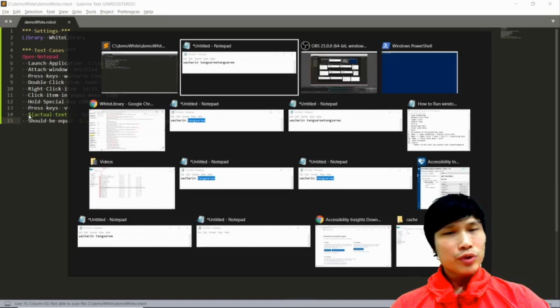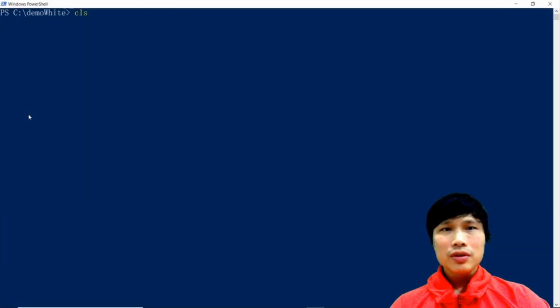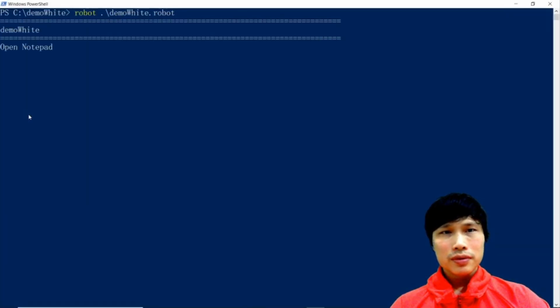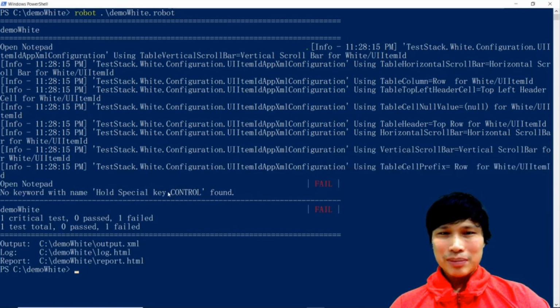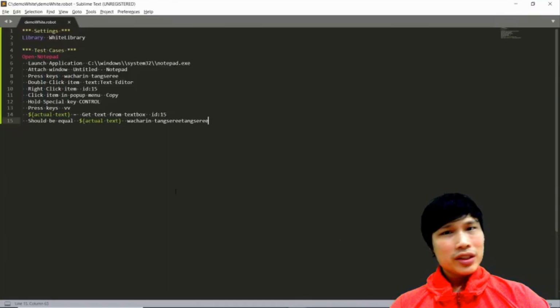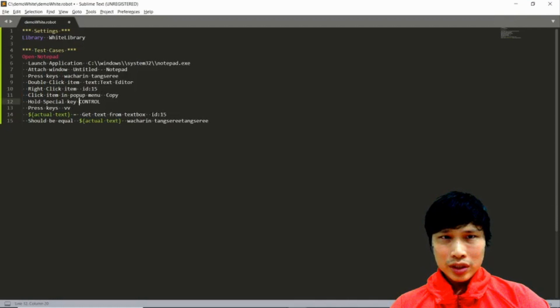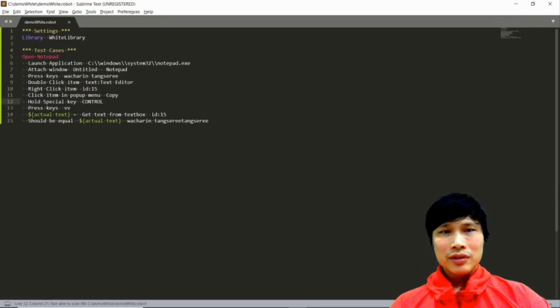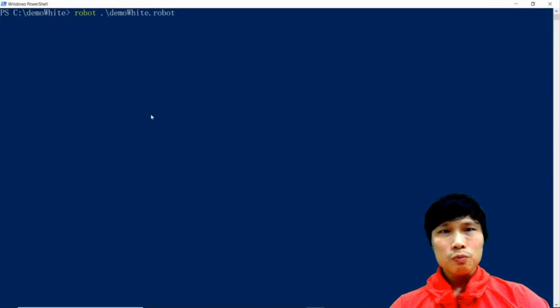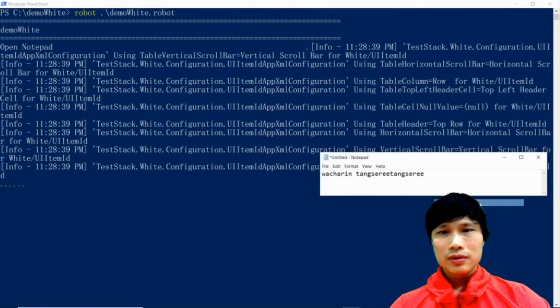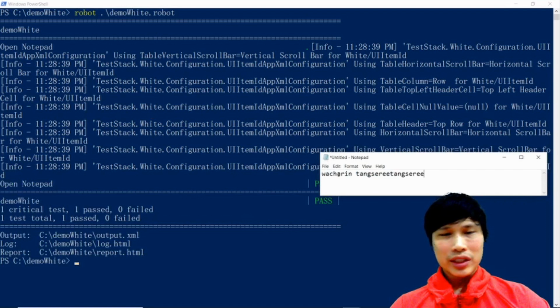Okay, let's try to run this. Okay, here comes copy. So yeah, I think I missed a space here. Like I said, the space is very important here. We need to have exact space here. You see, this should be 2 spaces, but I have only 1 space between the keyword and the parameter. Okay, now it's passed already.